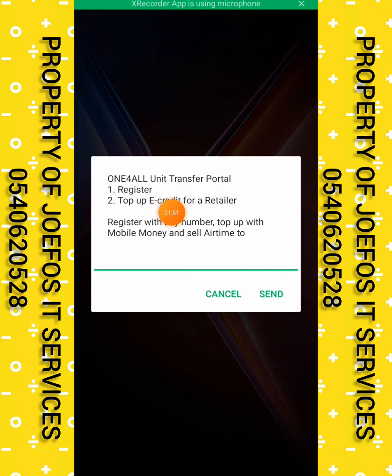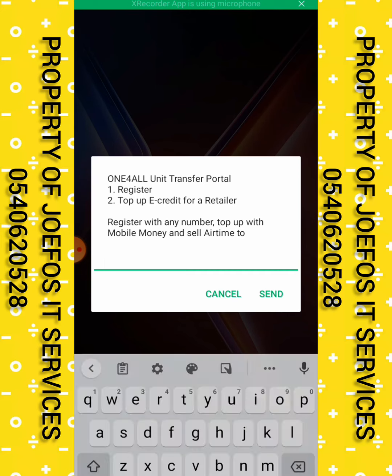One for all unit transfer portal. So let's select option 1. Option 1 there is register. Option 2 is top up e-credit for a retailer, that is if you have already registered. You select option 2 for top up credit for a retailer. Alright, let's click on option 1, which is register.